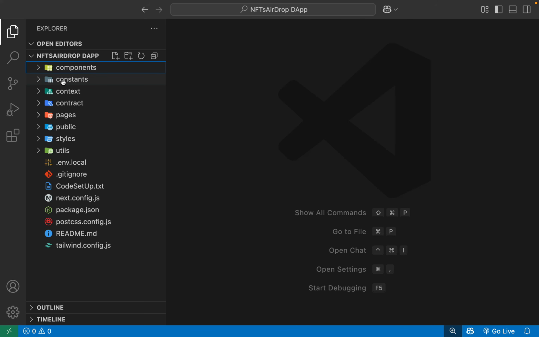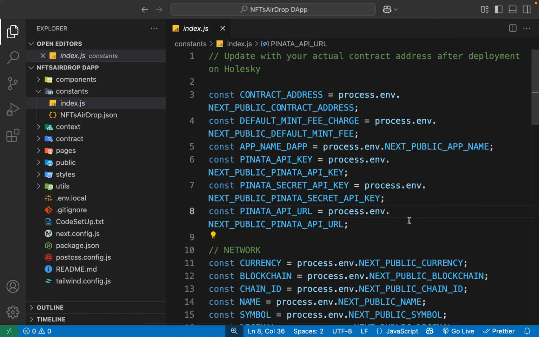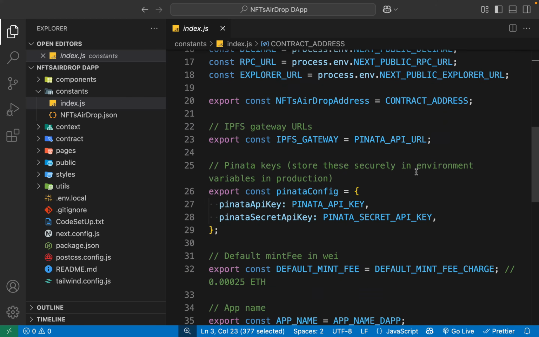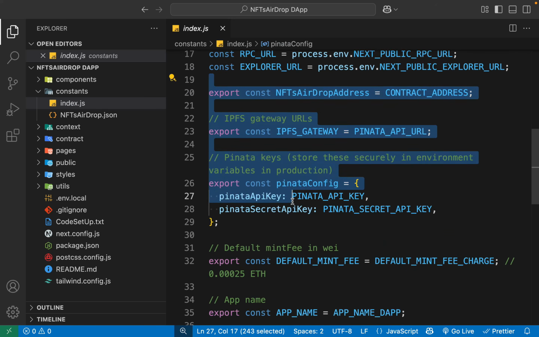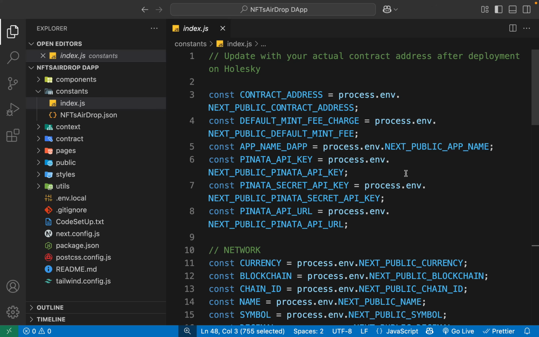The next one we have is the constant. Inside that we have this index in which you will find that we are importing all our environment variables, and that's what we are simply exporting and we are utilizing in different places in our components. So just keep it as it is. Don't need to make any changes here.